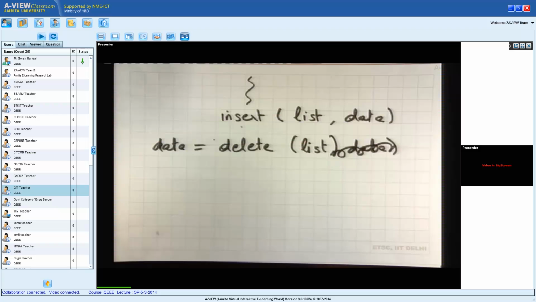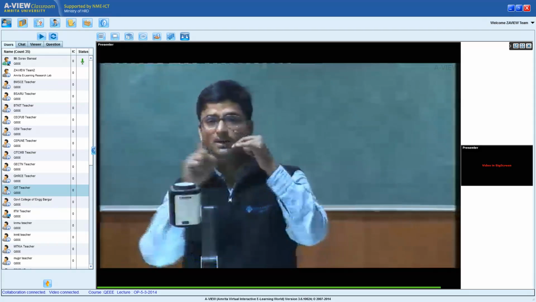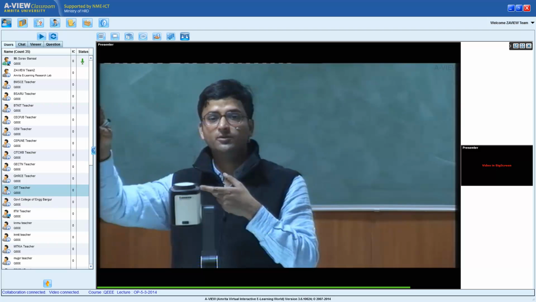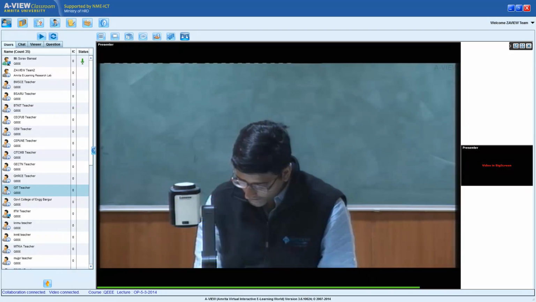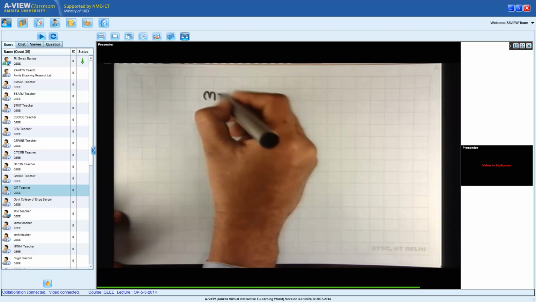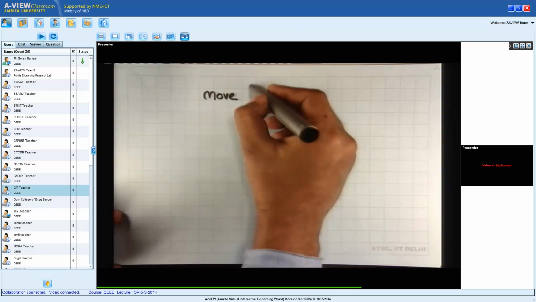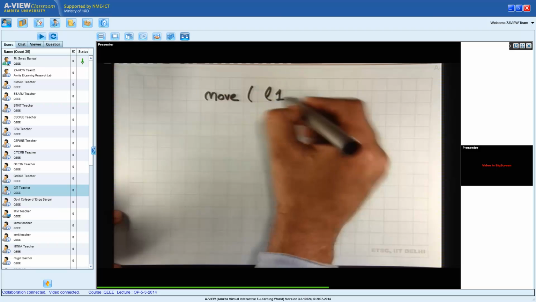Okay, let's say there are two functions, insert and delete. One inserts data into a list, and the other deletes the first element from the list and returns the corresponding data. Let's say I wanted to write a function called move, which moves an element from list L1 to list L2.